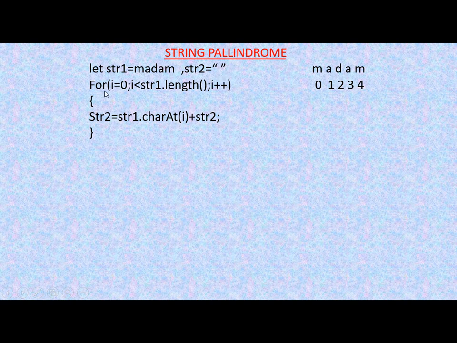Now here the for loop will be executed from 0 up to less than the length of the string. Why? Because we have started from 0. So as here the length of the string is 5, but this loop will be executed only up to 4. Why? Because the first character is at 0th position, and this will go up to 4. So that is why it will go 1 less than the length of the string.